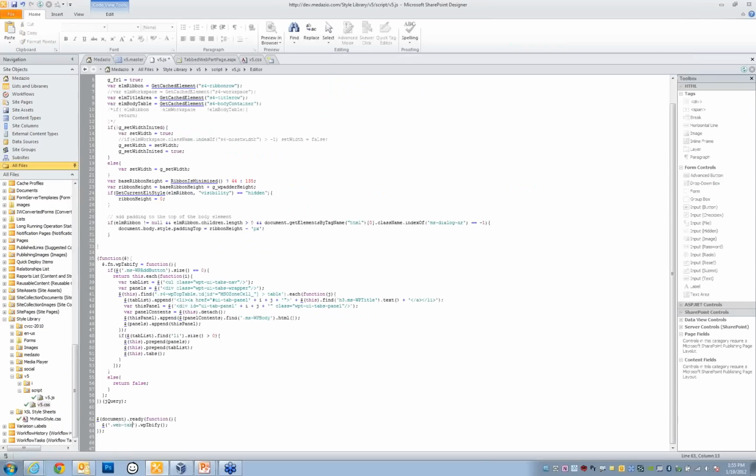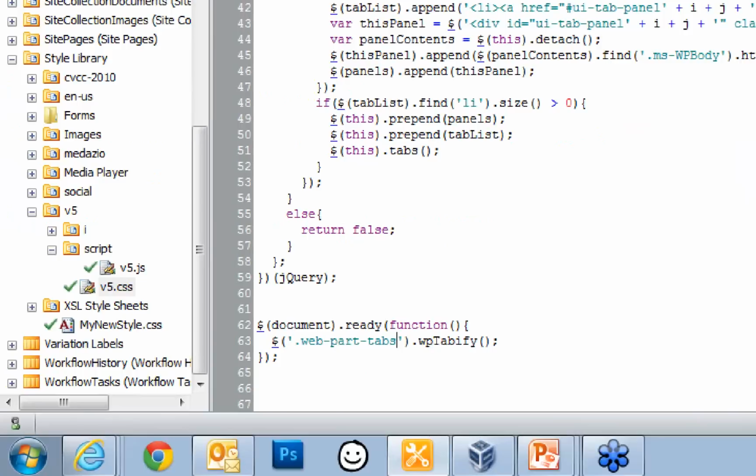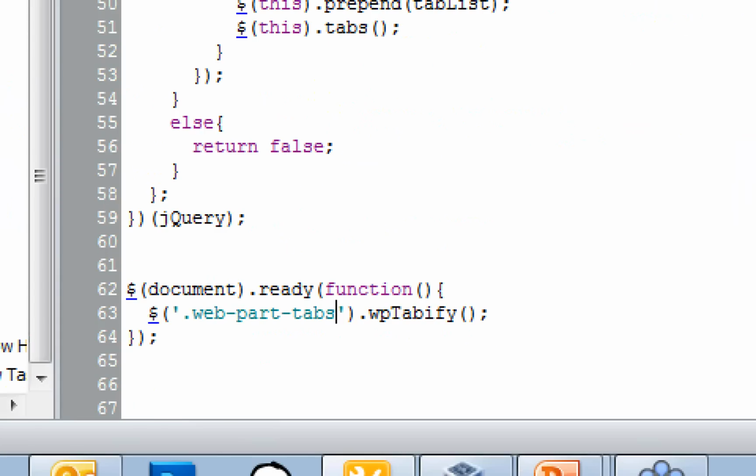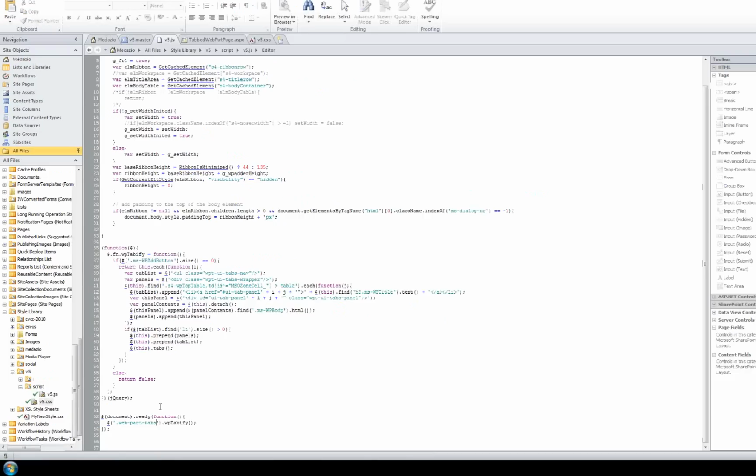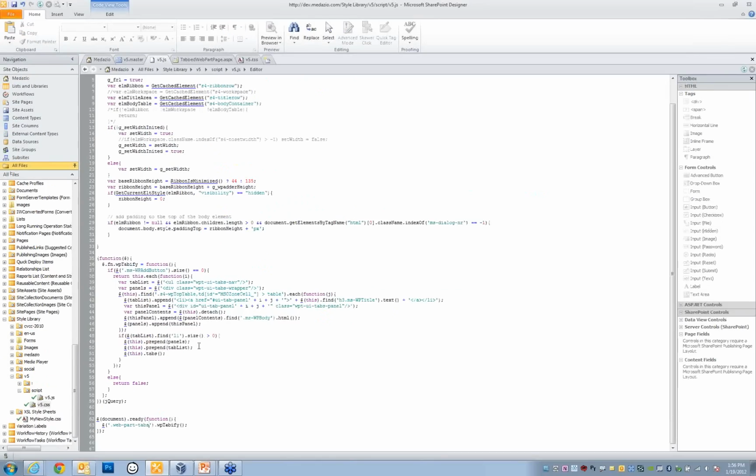This particular one has to match the div that we added in that previous step. That was called .webPartTabs, and if you remember, that's from my page layout. You can see here I just typed in .webPartTabs. What that's going to do is go through my page and find all the places where we have a class of WebPartTabs. If it finds that, it's going to run my little script and turn any web parts inside of that zone into a jQuery tab widget.